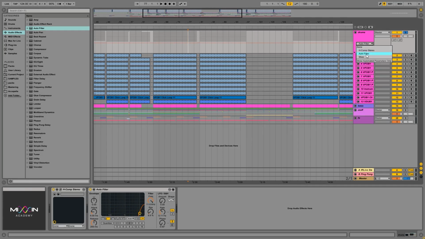So it says Auto Filter. From all the effects we have here, we have an EQ, that's that one. Then we have an Auto Filter, that's this. And then we have a mixer. And we can choose anything we want to automate from the mixer. So track panning, this. We could automate the panning or anything we wished.